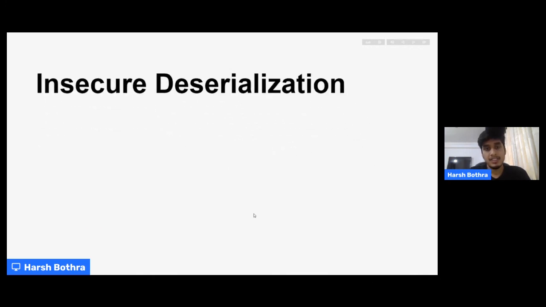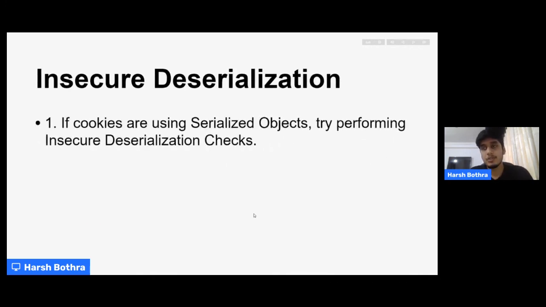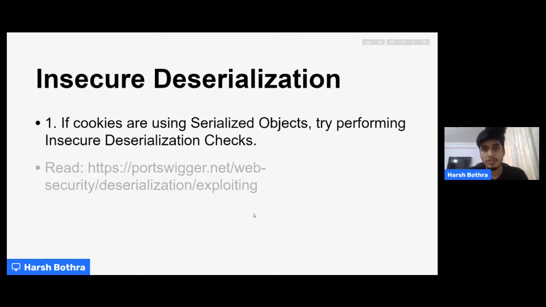Okay. Insecure deserialization. Let's say the application is using PHP, which is also using serialized objects in the cookie parameter, right? Now, you can easily identify those serialized parameters by looking at the cookies, and if the source code is available, that's a very great thing, right? Now, if the cookies are using serialized objects, try performing an insecure deserialization check. In PHP, it's called a PHP object injection attack, and this is pretty simple to exploit and can get you remote code execution as well.